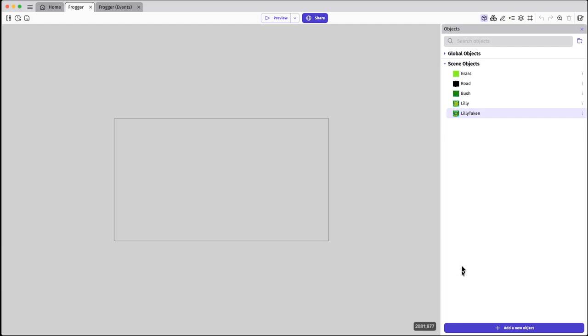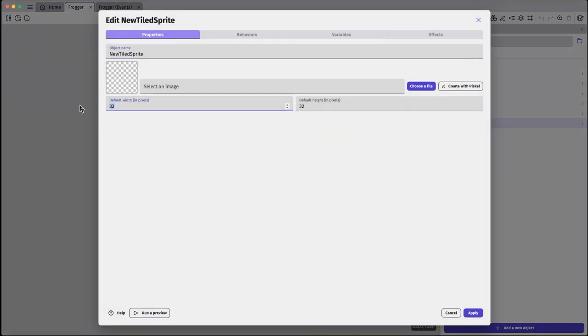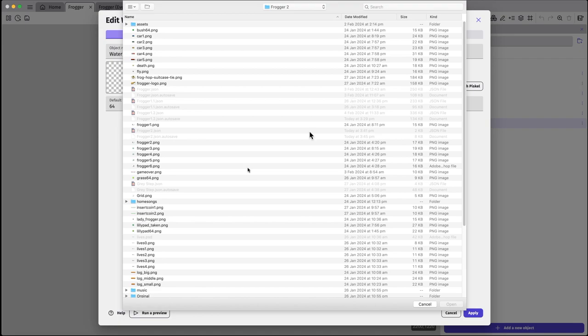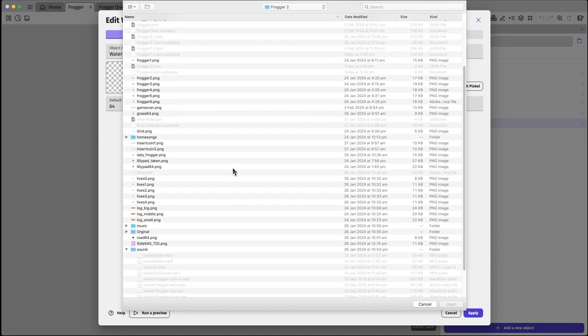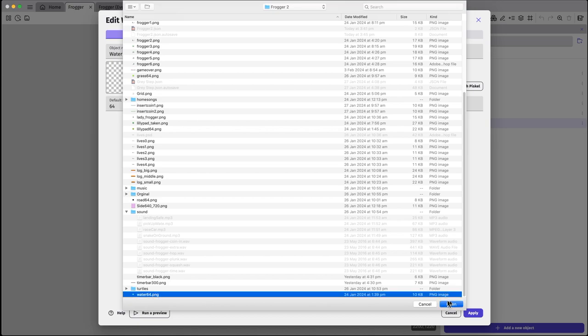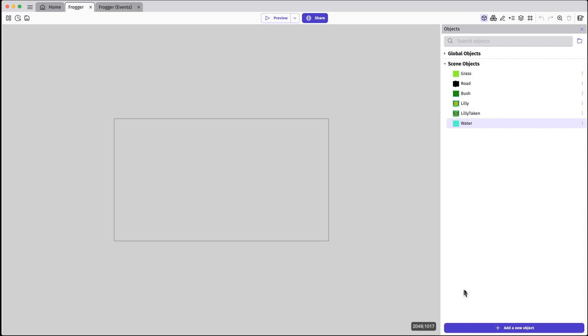What else do I add? Oh, add the water. Add an object. Tiled sprite. 64 by 64. Water. Choose a file. I have got water down the bottom. Open, apply. I think that's all my tiles. Actually, I've got a couple more, a couple of weird ones.